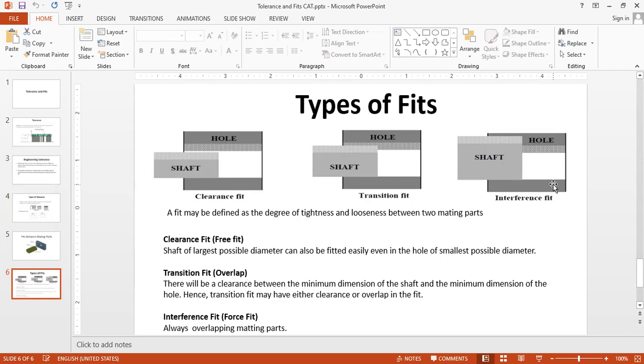In interference fit, maybe the shaft dimension is more than the hole dimension. So when you are inserting this, some material of the hole will be removed, and it will be very tight. You have to use press machines for fitting these kinds of fits. So these are three types of fits: clearance fit, transition fit, and interference fit.